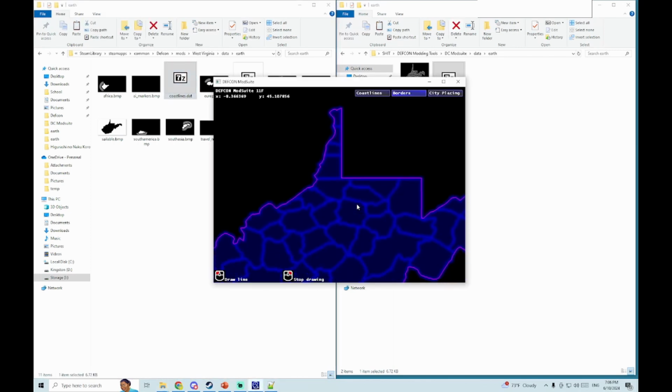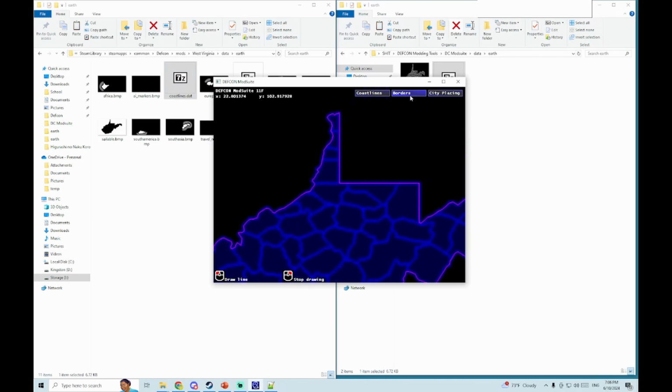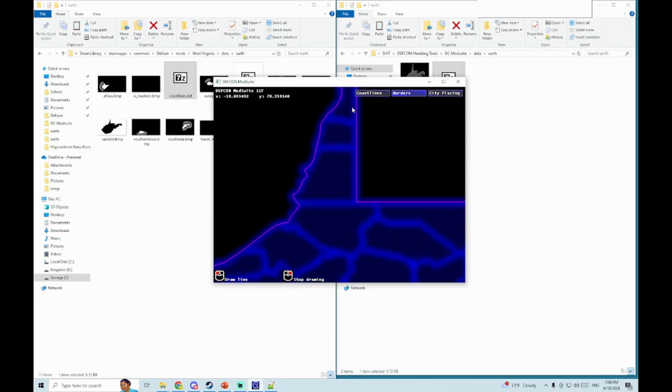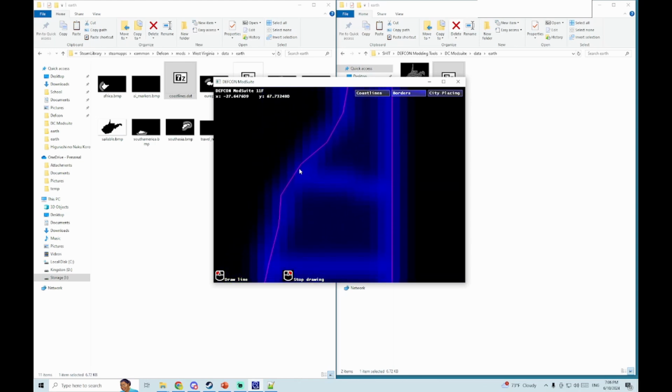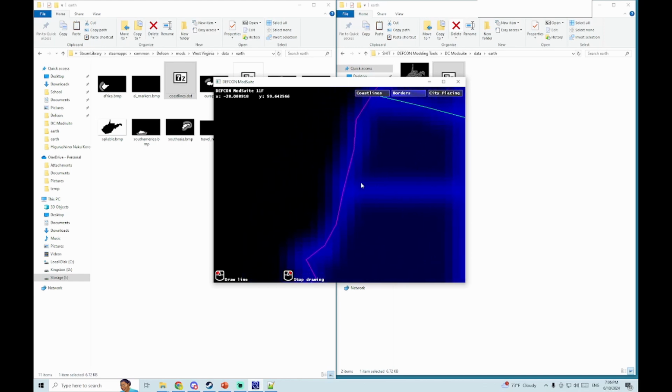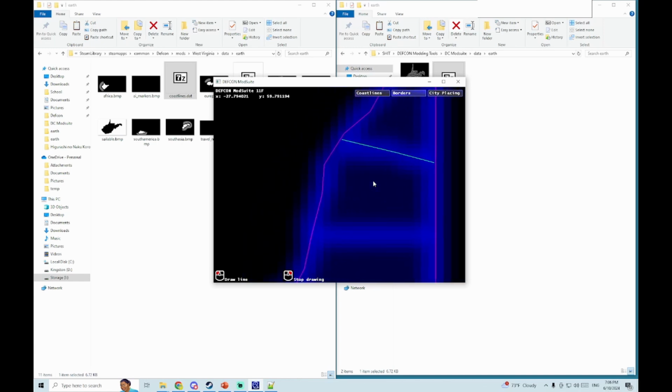So now that that's done, we're going to go into borders by tabbing. Now you see borders is lit up. And we are going to do the same thing with all of these country borders. And if there is a problem, you can hit U to undo a vertex placement.